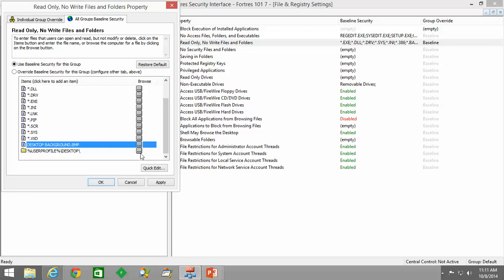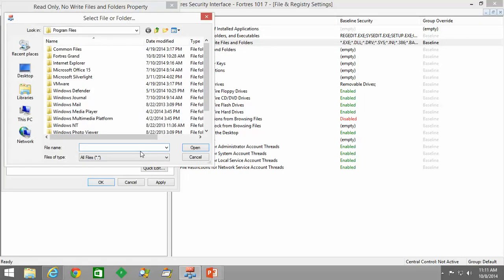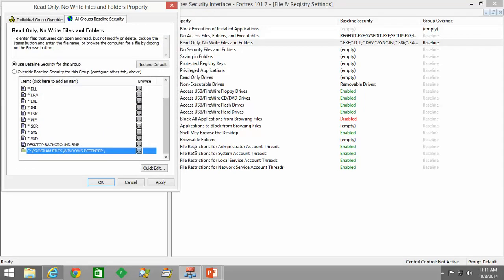And again, I can also click and browse, and this will give me a file open box where I can go and select a folder and just say put the Windows Defender folder in and select the files that way, so I don't have to necessarily type in the path myself.